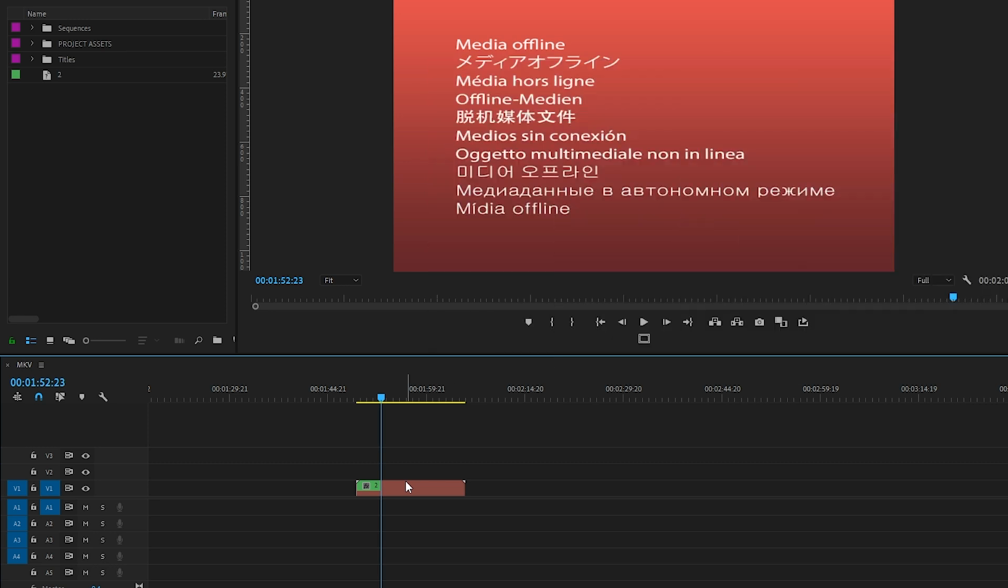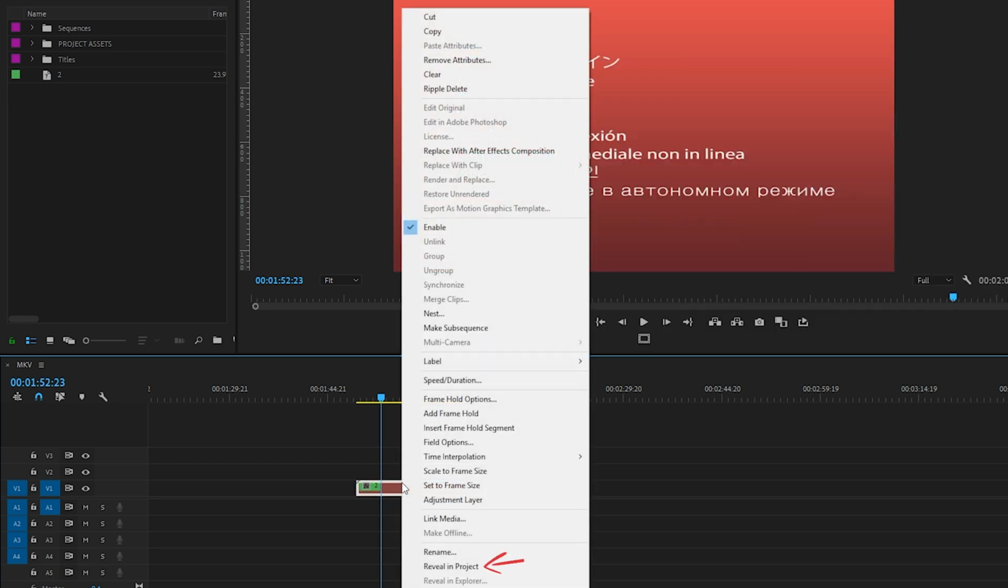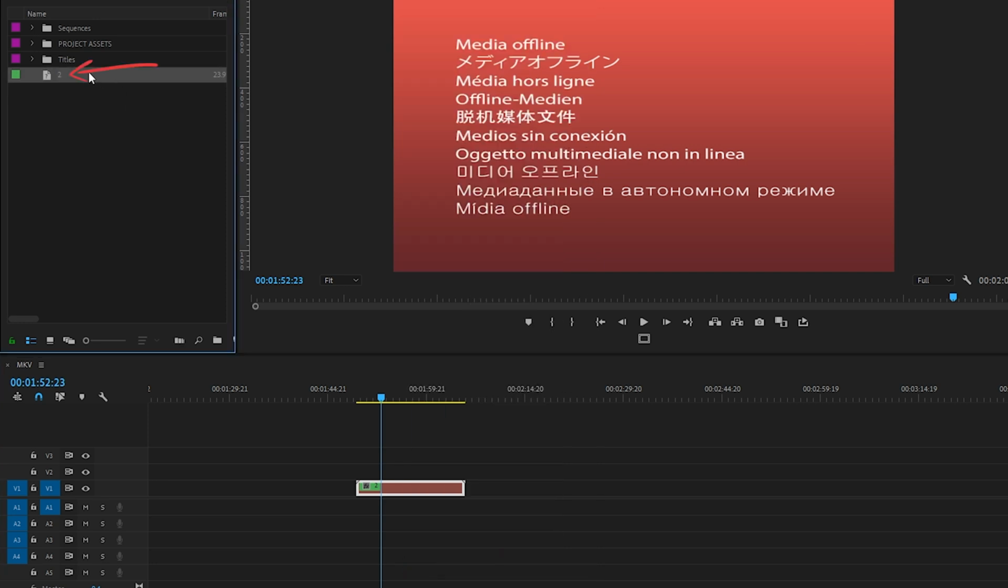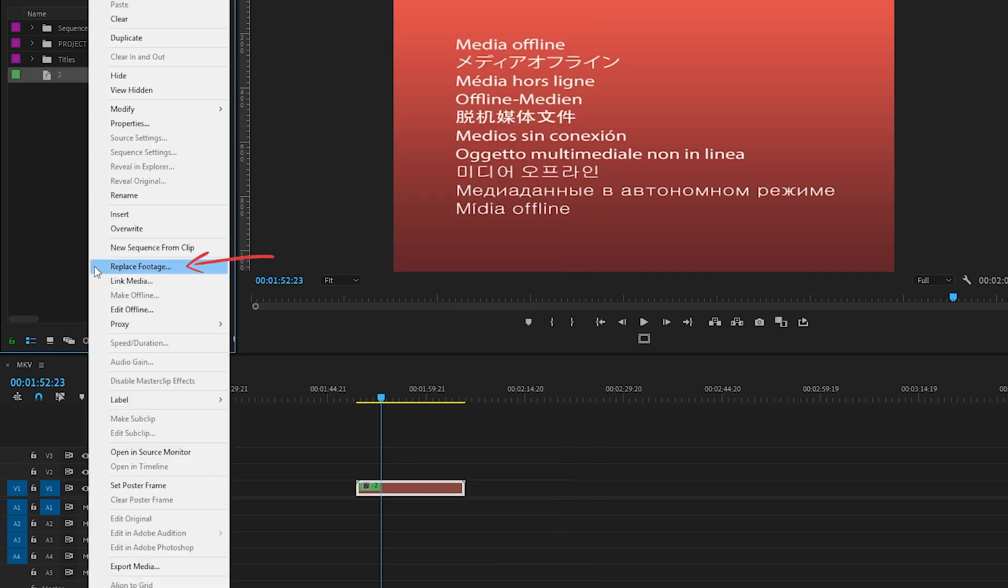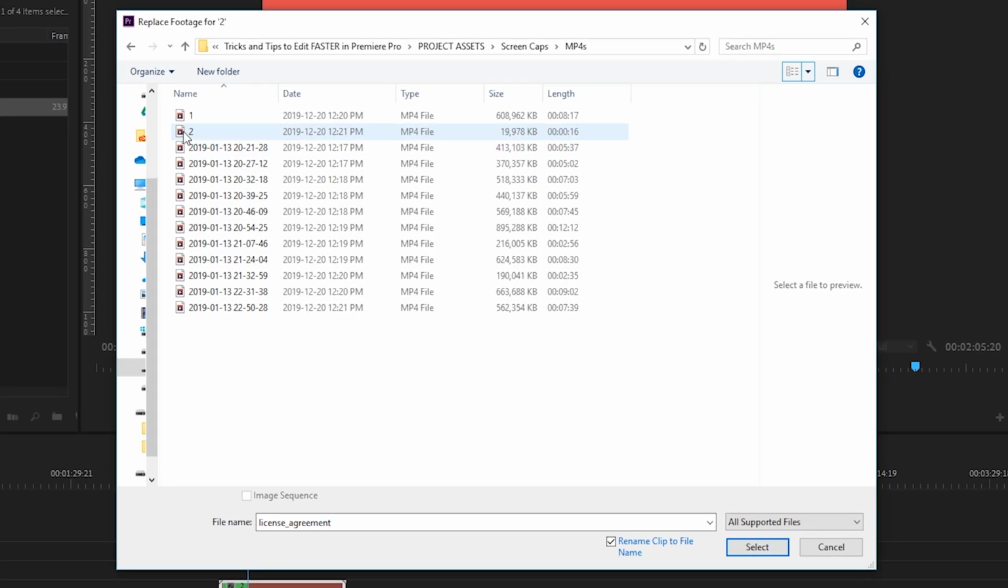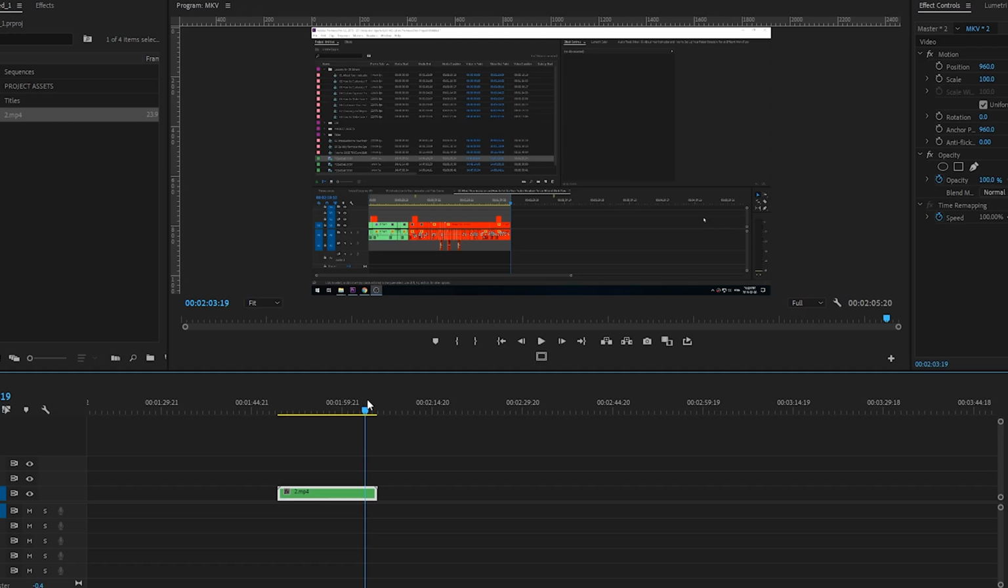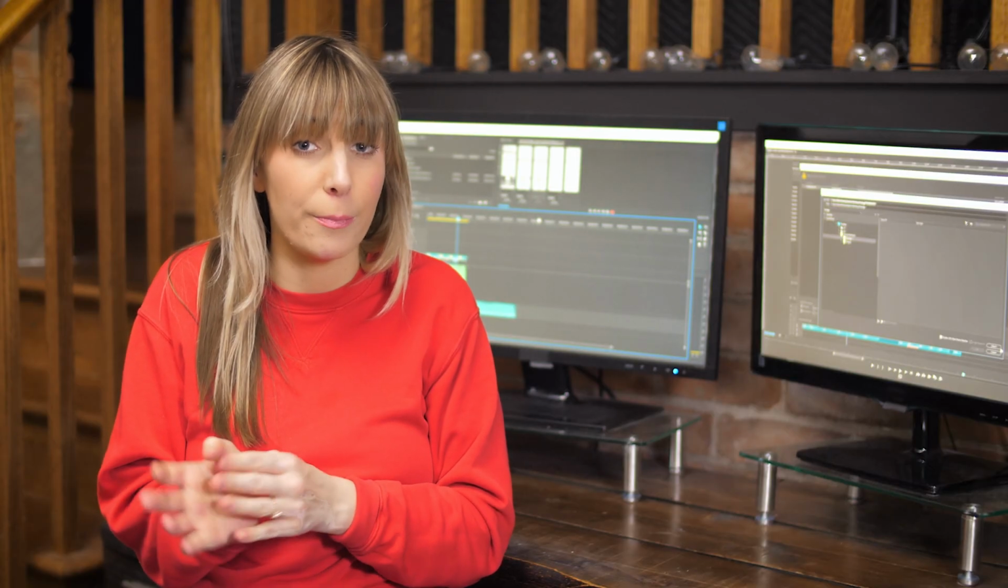So to replace this clip, we can right-click on it and choose Reveal in Project, and there's the clip highlighted. Let's right-click on it and choose Replace Footage. And this is the clip I'd like to use, so I'll select it, press select, and our clip's now been replaced with the exact same footage and timing of the clip that we had already edited on my timeline when it was an MKV file. And there you go. That's how you replace footage in Premiere Pro.